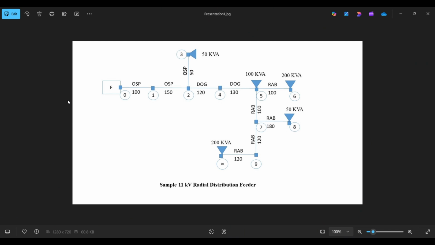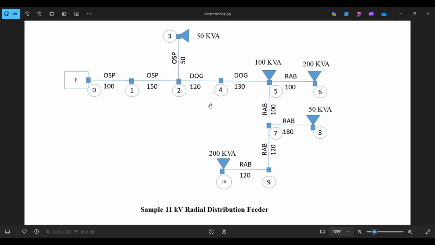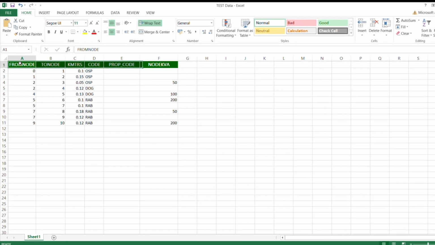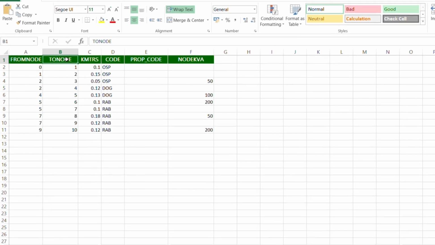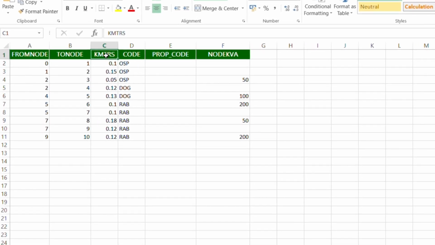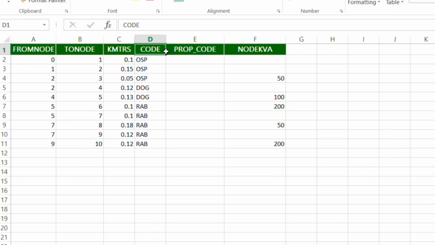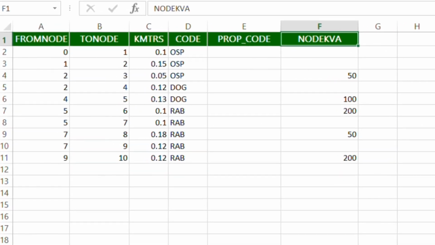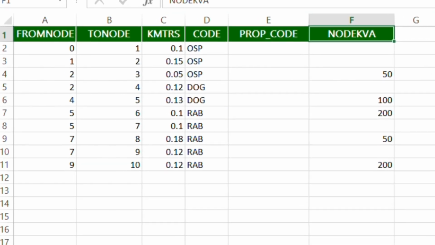Thank you, Adam. Now, as you can see on the screen, there is an image of a sample 11 kV distribution feeder. Based on this sample, we map the single line diagram in Microsoft Excel by creating a structured data file. The Excel sheet contains the required column headers: FROMNODE, TONODE, KMTRS, code, prop code, and NODEKVA.